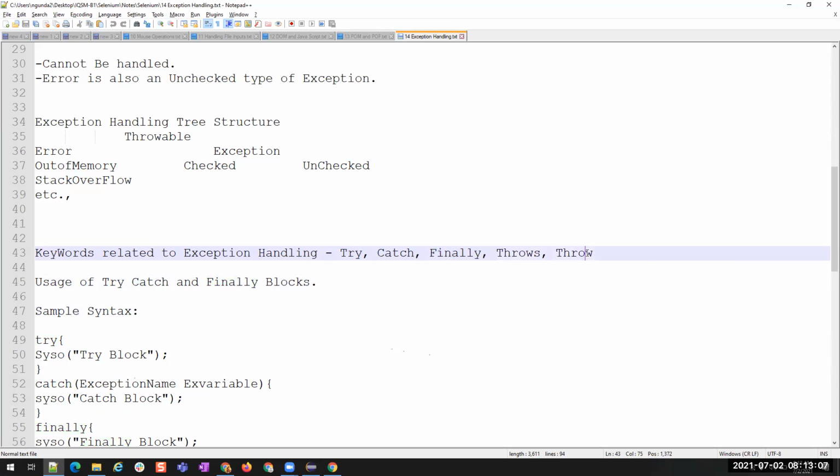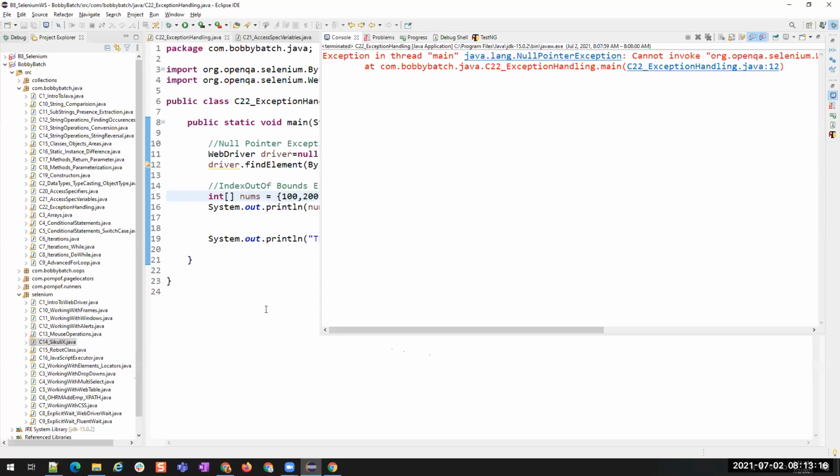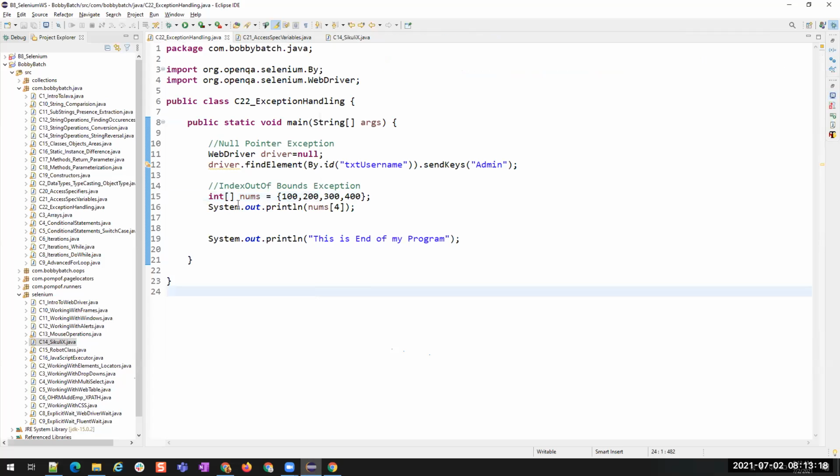I want to create a new exception. Then I'll use the throw keyword. But to handle the exception, I'll use these three keywords: try, catch, and finally. So how do we handle the exceptions? Let us see that.